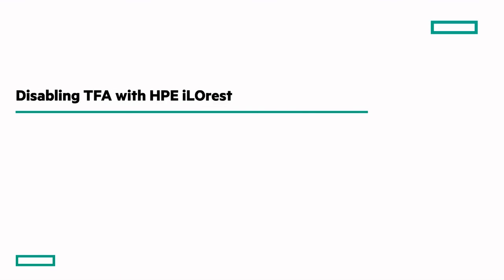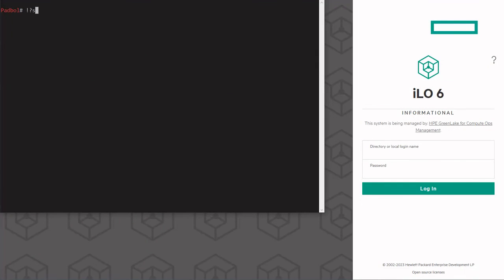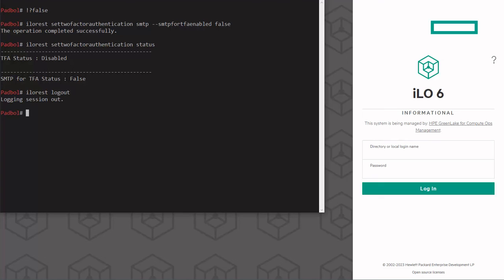iLO REST 4.5 supports as well a macro command to manage the TFA feature. The set two-factor authentication status command retrieves the SMTP for TFA and the TFA statuses. You can disable completely the TFA by setting to false the SMTP for TFA-enabled property.